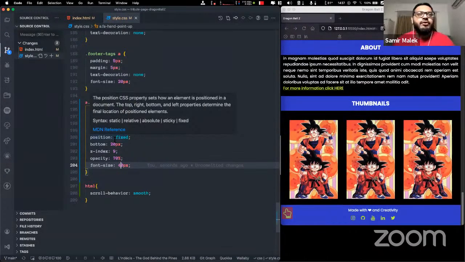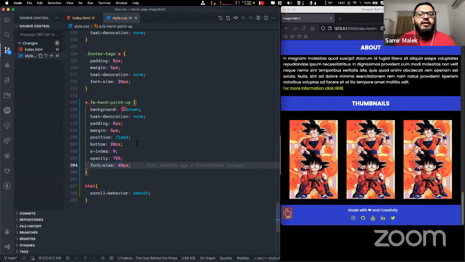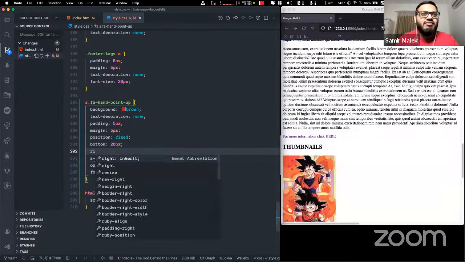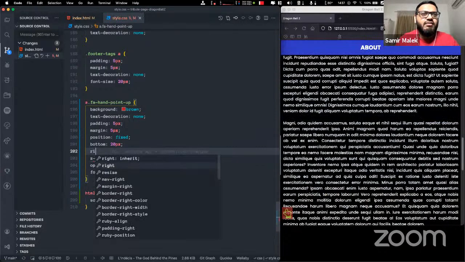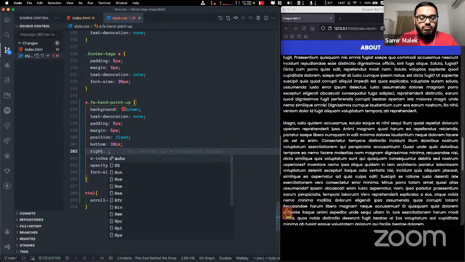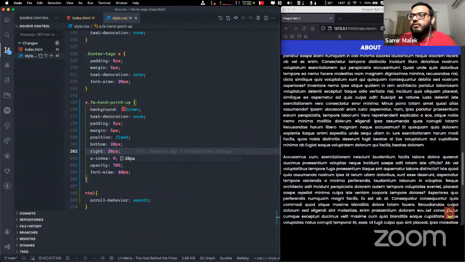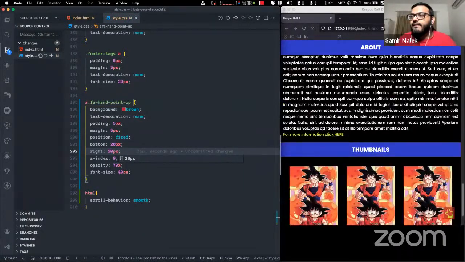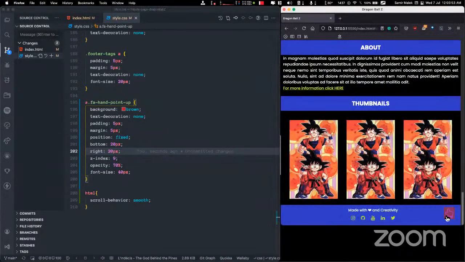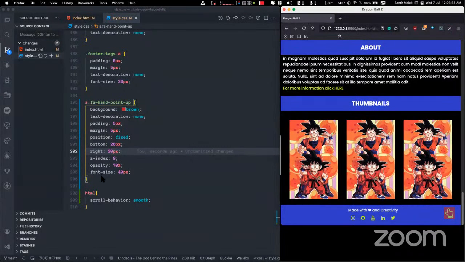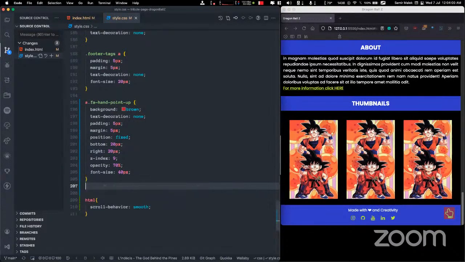But the position is fixed. We need to give it fixed, on the right side. So bottom 20 and right, any value on the right. There you go. And one style is when you hover. When you hover, we want the opacity to be 1.